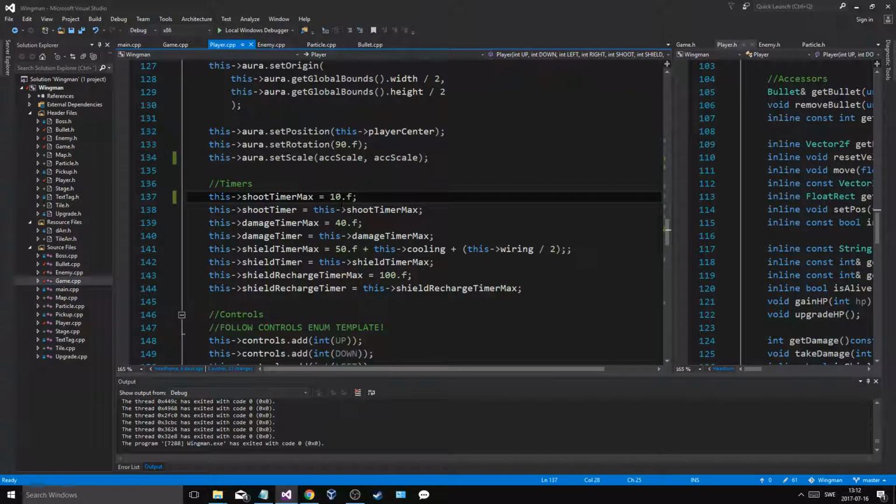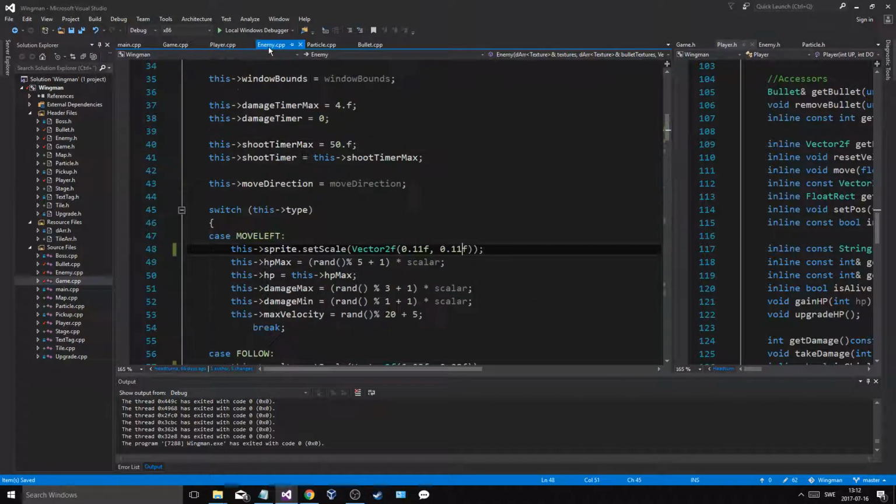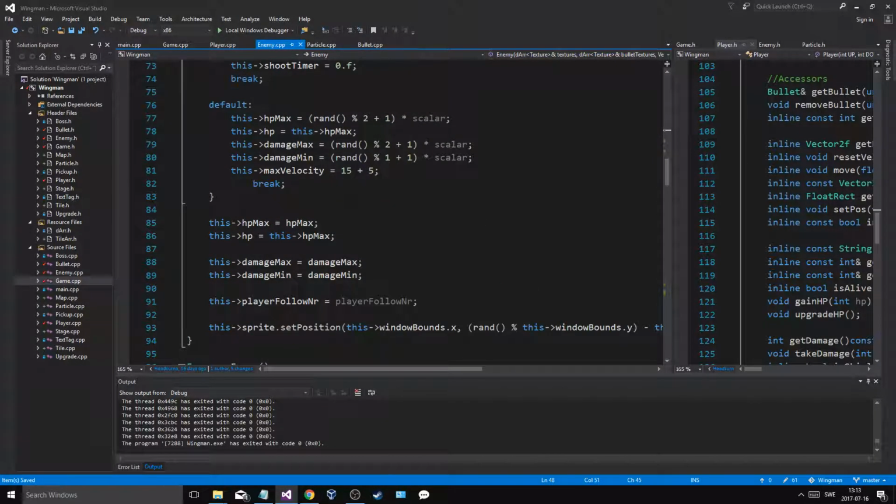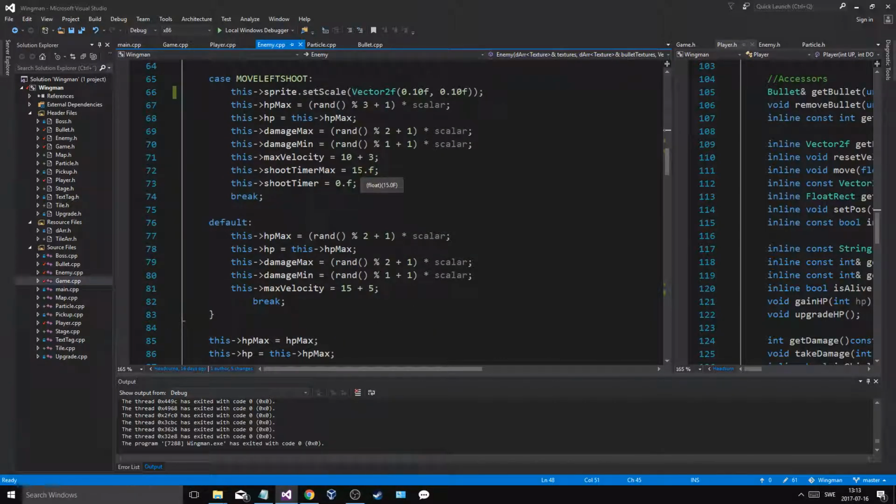Cool. Okay, so let's start that off by 20. Go to enemy. Go to shoot timer max. Move left shoot. I think we need a 25 on that. It's too many bullets going around otherwise. Or 20 on that at least.